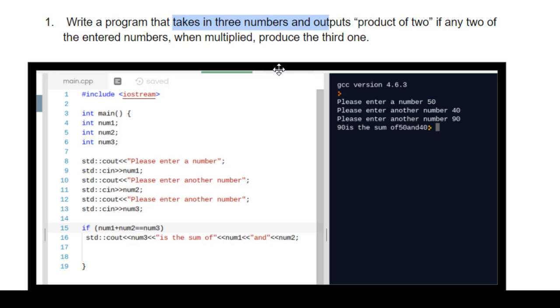the third one. So if you look at the actual program here, you can see that the program is asking for three numbers, and that part is correct. And then the user here enters 50, 40, and 90. But if you look at what the code is doing, the code is not checking if any of the two numbers are a product of the third one. It's checking that they are a sum, so it's actually adding them up. It's checking to see if 50 and 40 add up to 90. But of course, what it's supposed to do is to check if 50 times 40 is equal to 90. So as you can see, that's the main error in the program.